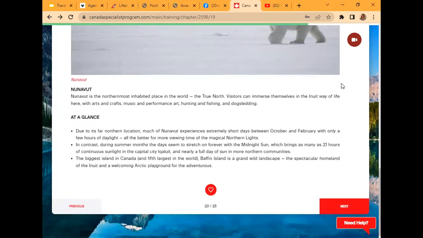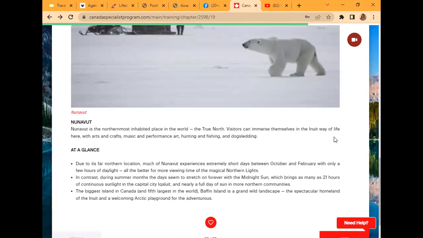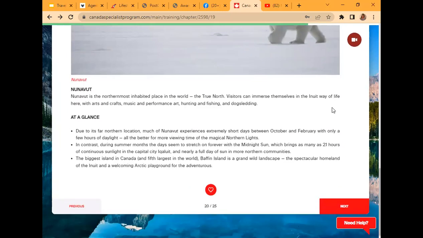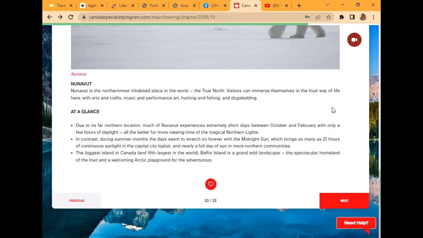All right, Nunavut, northernmost inhabited place in the world, the true north. Visitors can immerse themselves in the Inuit way of life here with arts and crafts, music and performance art, hunting and fishing, and dog sledding.